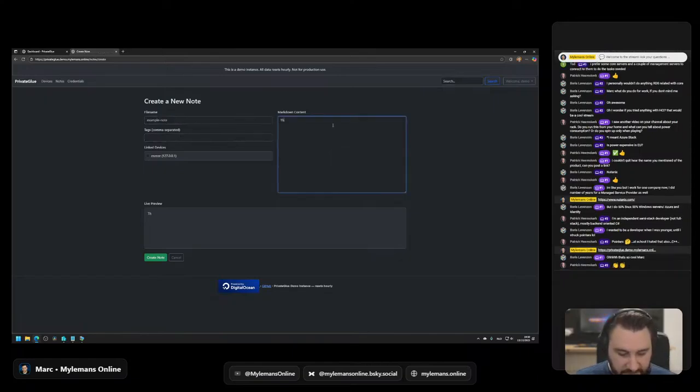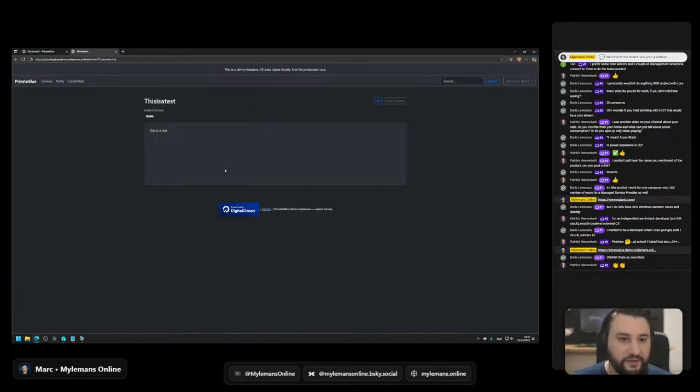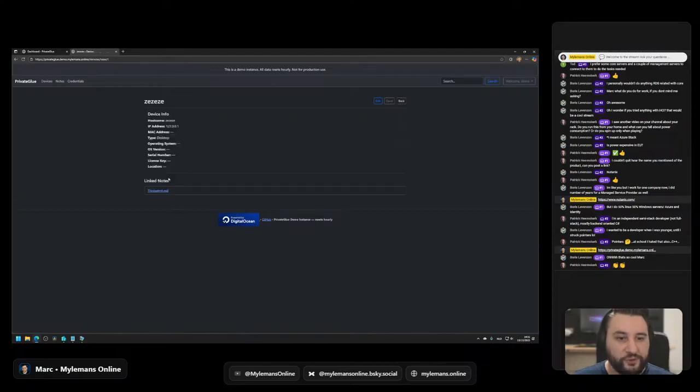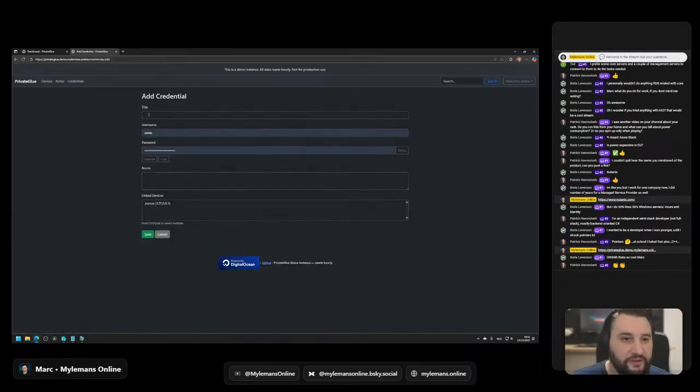Let's say it is a test. You can link it to that device. Create a note. So everything is linked together, like in the IT Glue that we use for work. You can also create credentials for it. So we can say, okay, this is my workstation password or something like that. Let's say it's administrator.